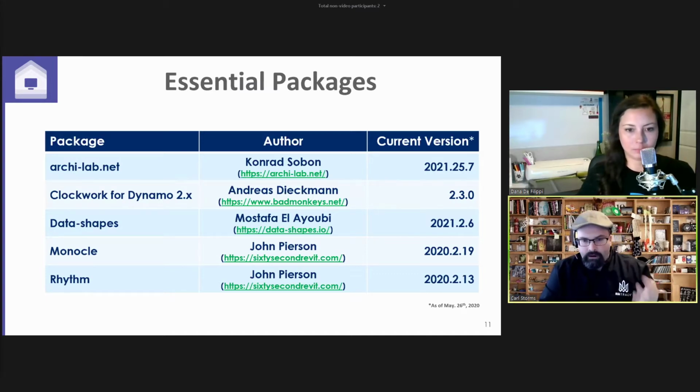And they're going to be ArchiLab by Konrad Sobon, the Clockwork package by Andreas and the 2.0 variant. Data Shapes, that's the 0.5 because it's a package as well as an extension. Monocle, which is the extension, and then Rhythm. And if I had to only have one, it would be Monocle.